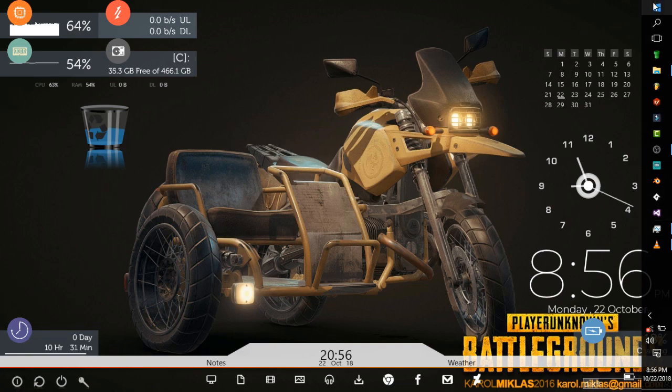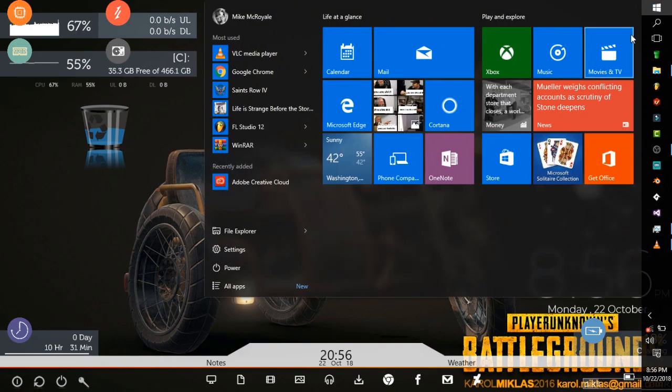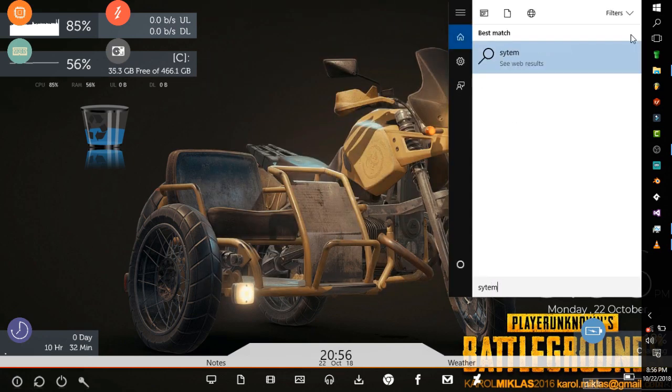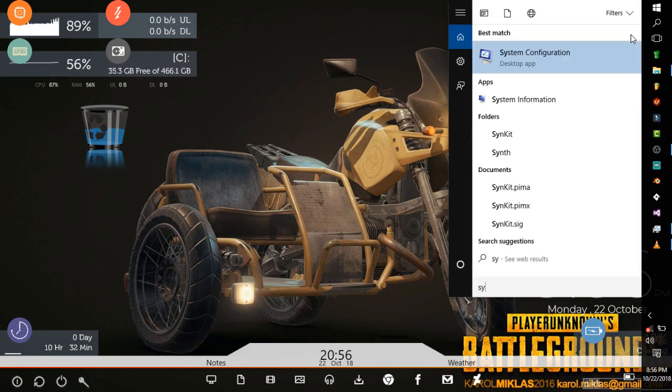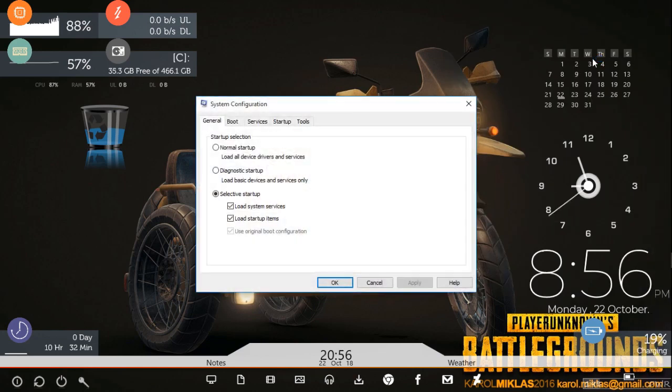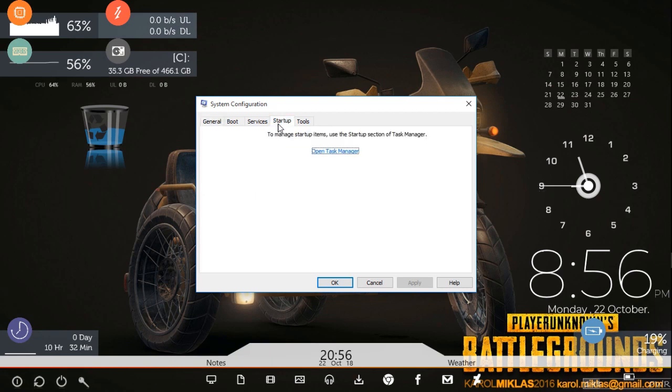You just go to your startup menu, then you search, on Windows 10, just search system configuration. So system configuration. On system configuration, you'll see this. Then you go to the startup, because we're dealing with how you start up your computer. So go to the startup, then open the task manager.